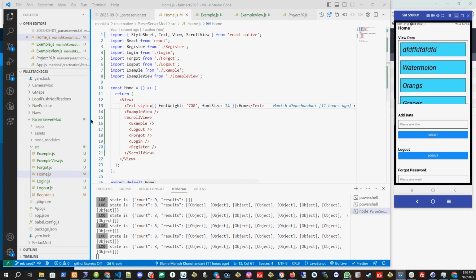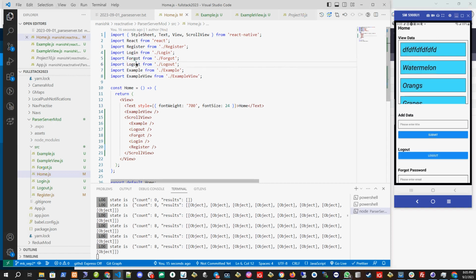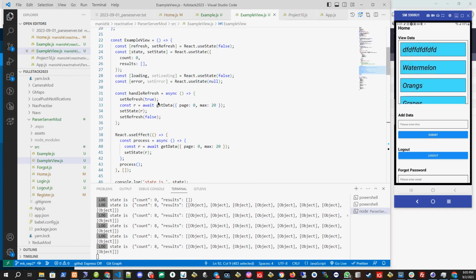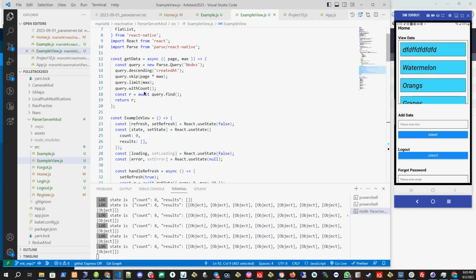So what we did: login, register, forgot password, log out, and we tried to insert into the database, and we retrieved them from the database. The retrieval part I did a little bit fast because it's already done in the React part. But if you don't understand, go through the video and try to understand the retrieval part. Anyhow, we'll repeat this retrieval part again next week. Okay, that's it.